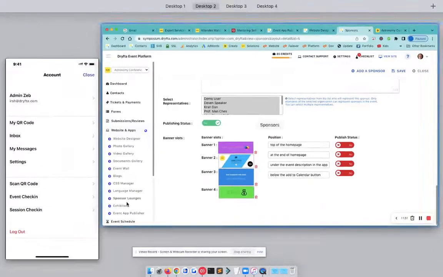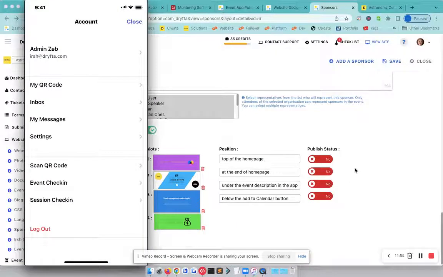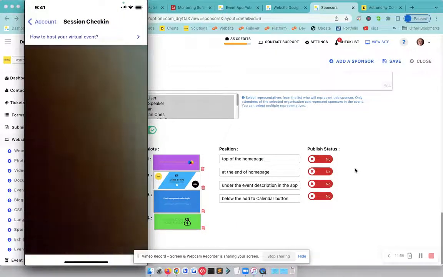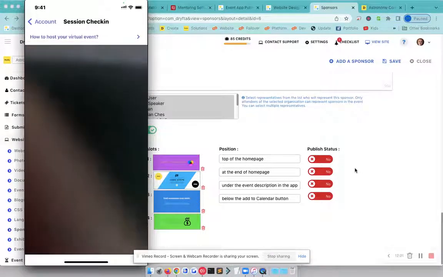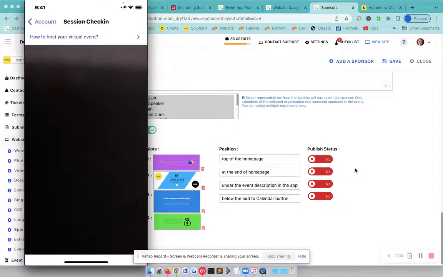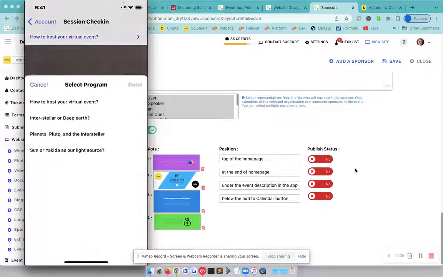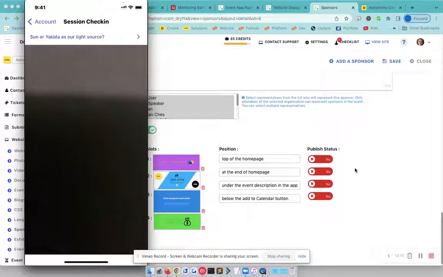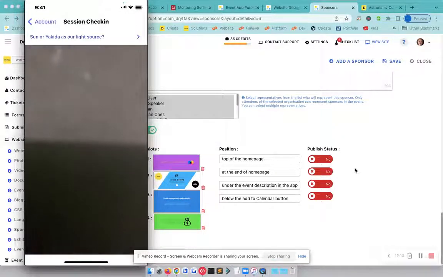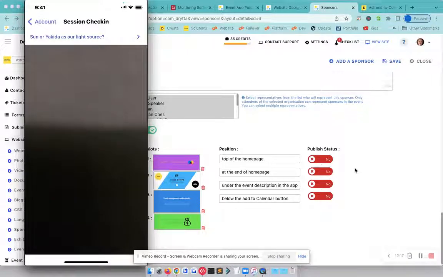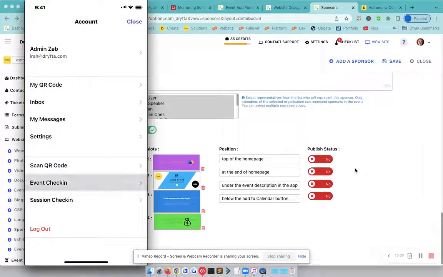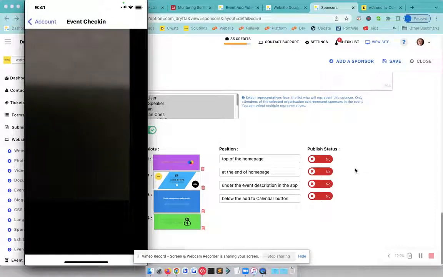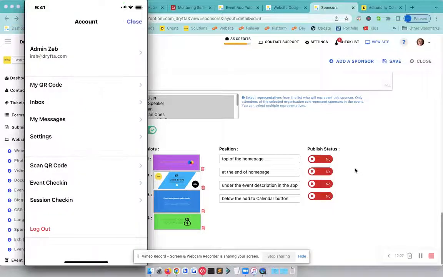As an admin, you do have the option to use the session check-in to check in attendees to sessions. We just need to select the session, and then the attendees would need to display their QR code, and then you need to scan it to let them check into the session. Similarly, you can use the event check-in to check them into the event using the event check-in scanner.